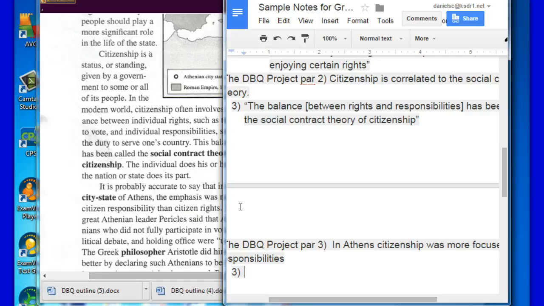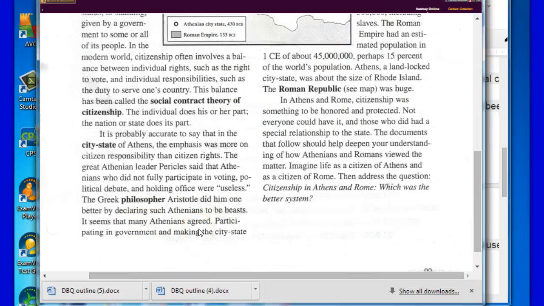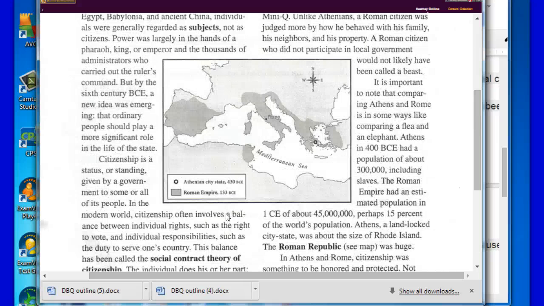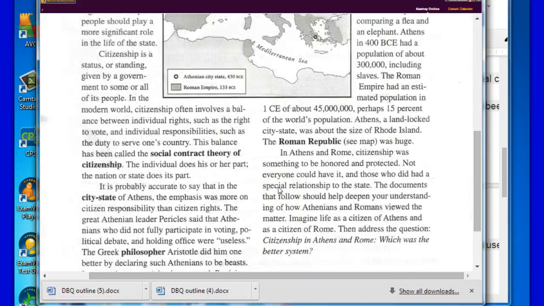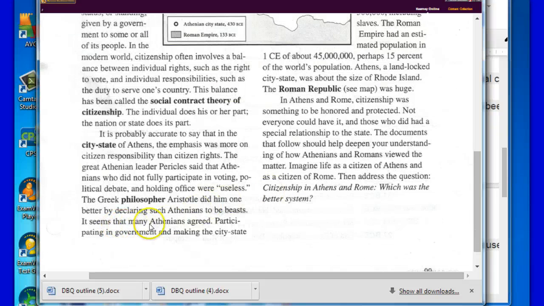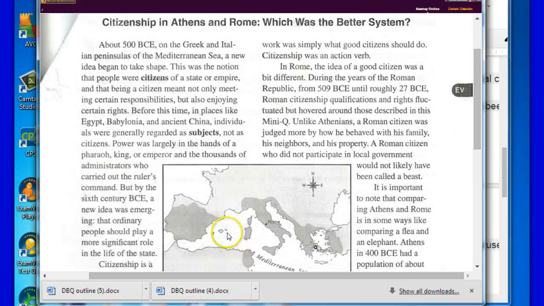There's some solid quotes in here that can be used in your paper. So let's go ahead and look at them. There's always name calling. That gets people's attention. The Greek philosopher Aristotle did him one better by declaring such Athenians to be beasts. That could be a quote that could be thrown in there. Another quote that could be thrown in there was, it seems that many Athenians agreed. Participating in government and making the city-state work was simply what good citizens should do. Now, this can even be further quoted down into citizenship was an action verb.